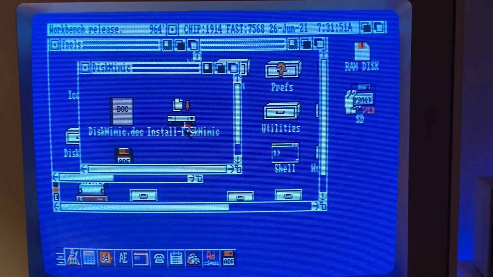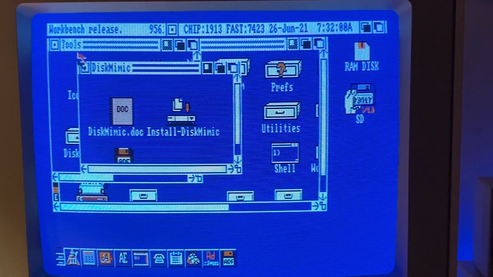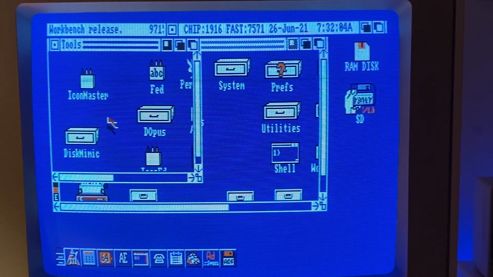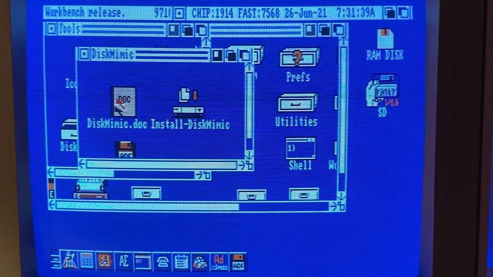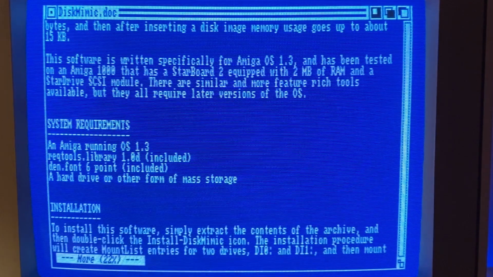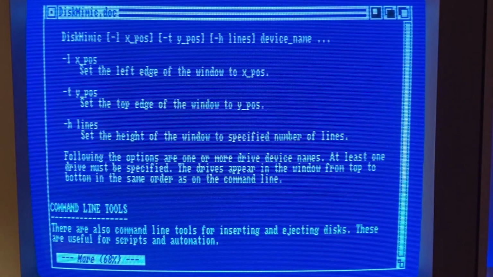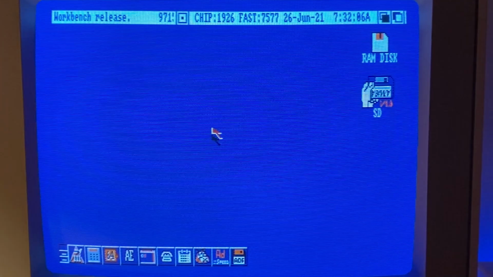Most people will probably want to customize their setup, so the installer script sets up two drives as a starting point. The DiskMimic device supports up to a wacky 32 drives, while the DiskMimic graphical user interface can only handle 8. Following Brenner's concise and easy to understand instructions, I manually added 4 drives, 3 normal floppy drives and 1 FFS drive, for the rare occasion I might need one.